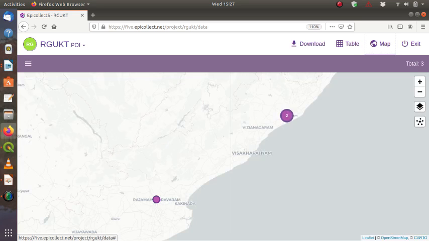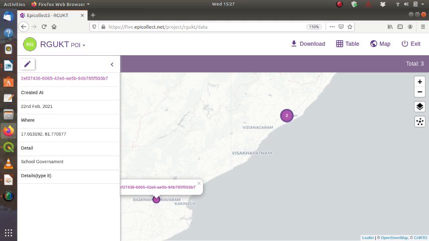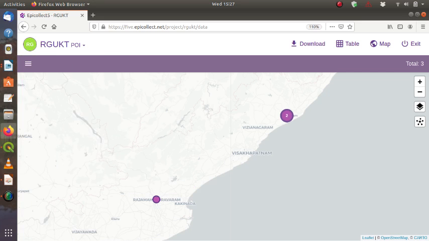So let us say map. You get the map. This is the map. You see, this is where I am, Rajamahendravaram, and this is my lat long and all that. So it is there.